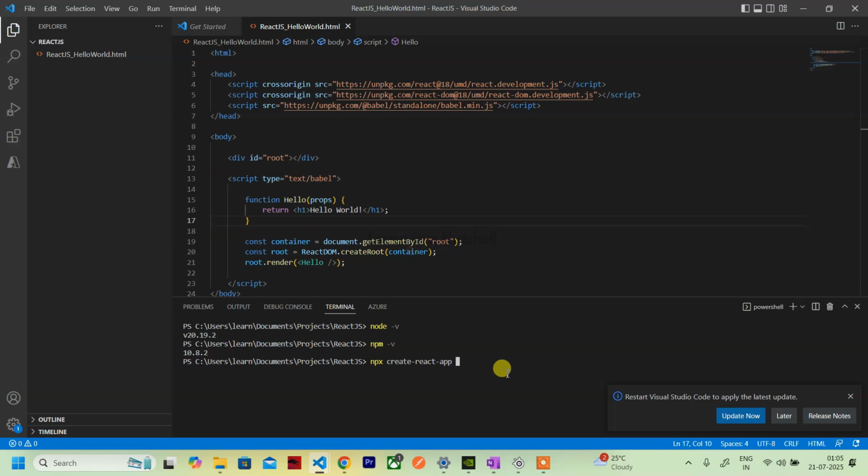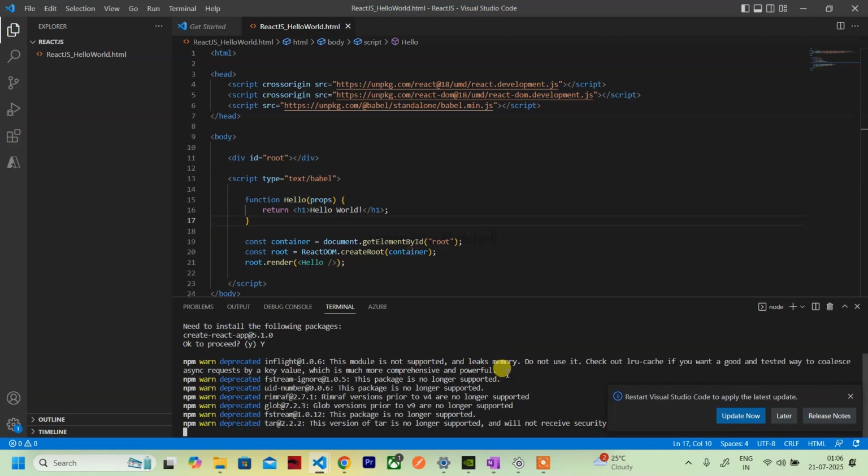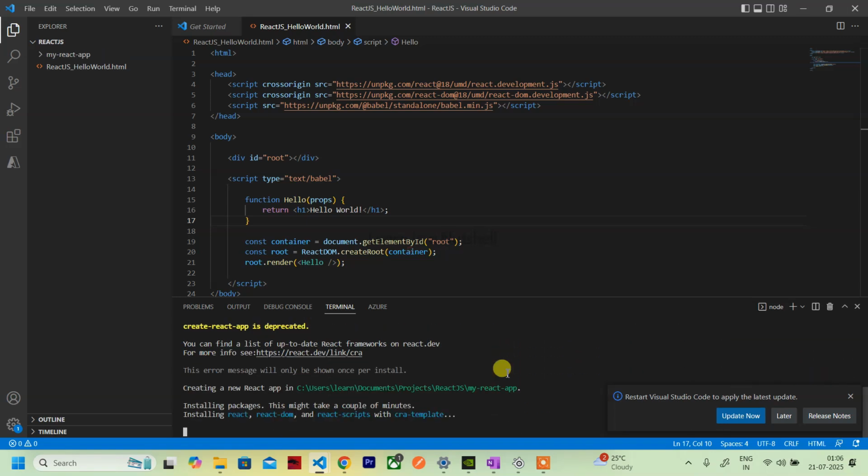And you need to give a name for this. I'll just give my-react-app. You can give whatever name you want, and then just press enter. It will take some time. Just give a confirmation by typing yes. It will take 1 to 2 minutes to get everything installed. You can see the progress that's happening on the left side in the Explorer. So it's still in progress. Let's wait for some time.